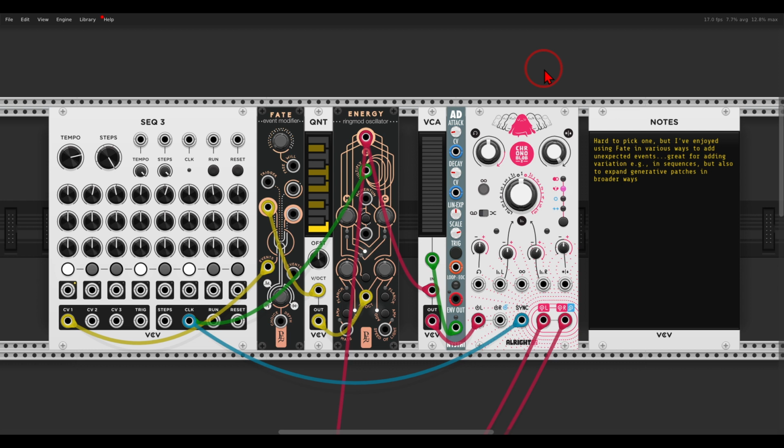Here we have another one from the Geodesics. This is Fate. Hard to pick one, but I've enjoyed using Fate in various ways to add unexpected events. Great for adding variations, for example in sequences, but also to expand generative patches in broader ways. So Fate from the Geodesics, the event modifier, can add variation to almost anything, basically.